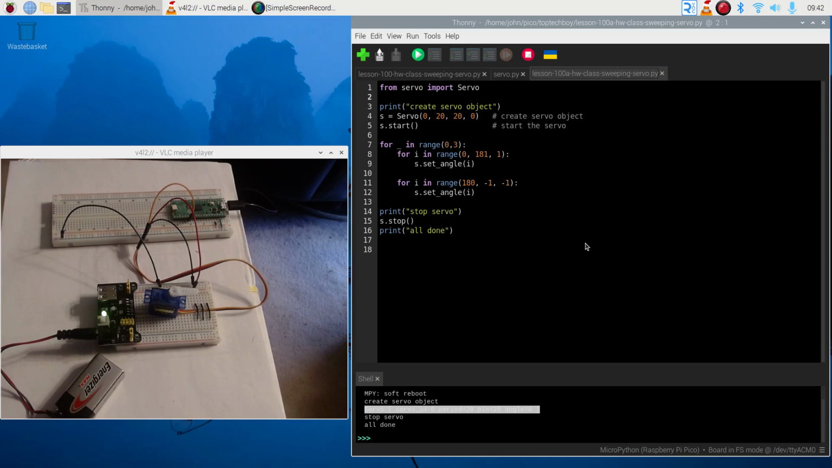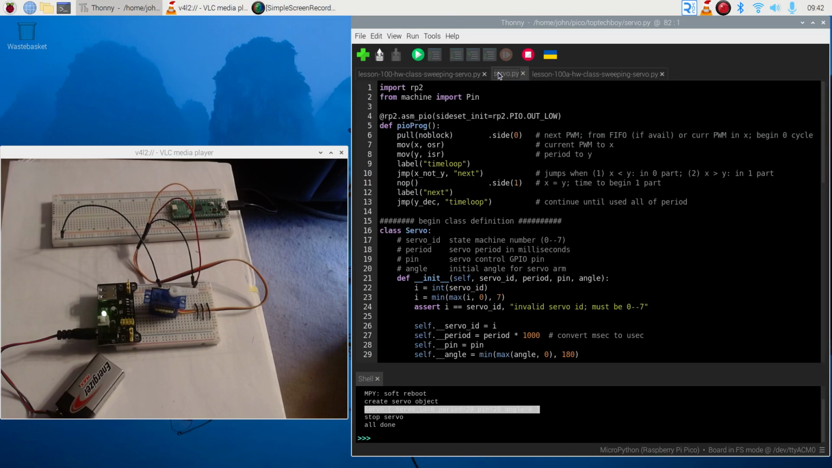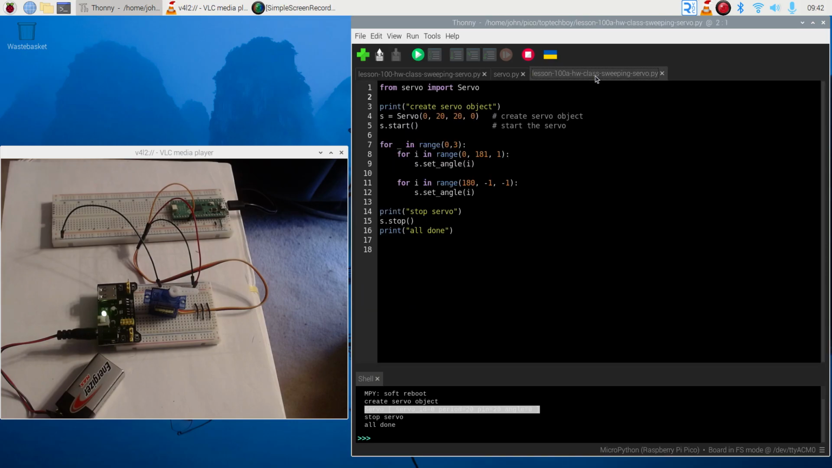Now, if I were to run this, it would fail. And the reason is this program is going to run on the Pico W. This file exists on my PC, which is a Raspberry Pi. When this program runs, it's on the Pico W, it won't have access to this file. And I discovered that by trying. So what you have to do is download this file to the Pico W.